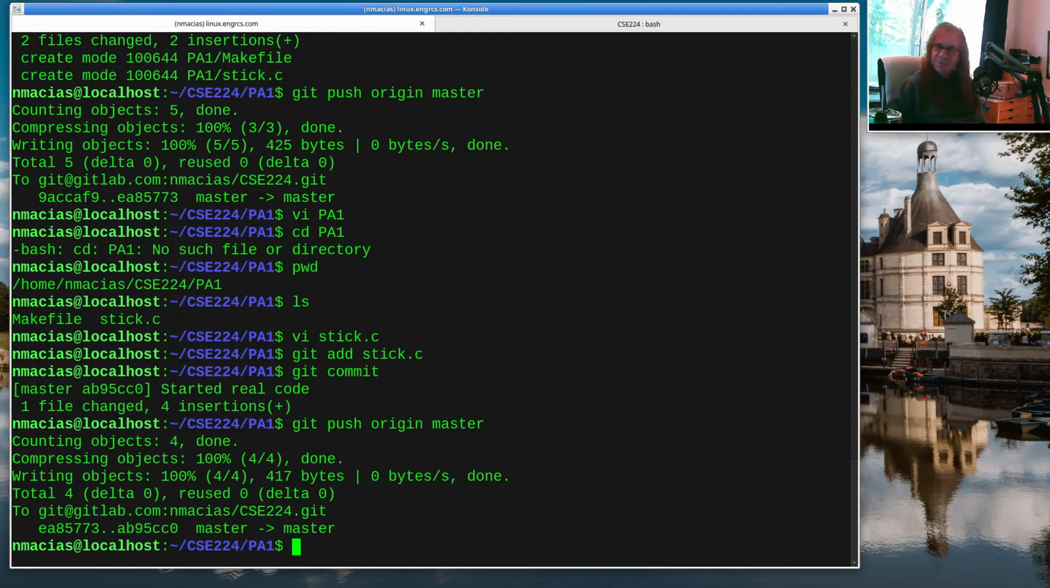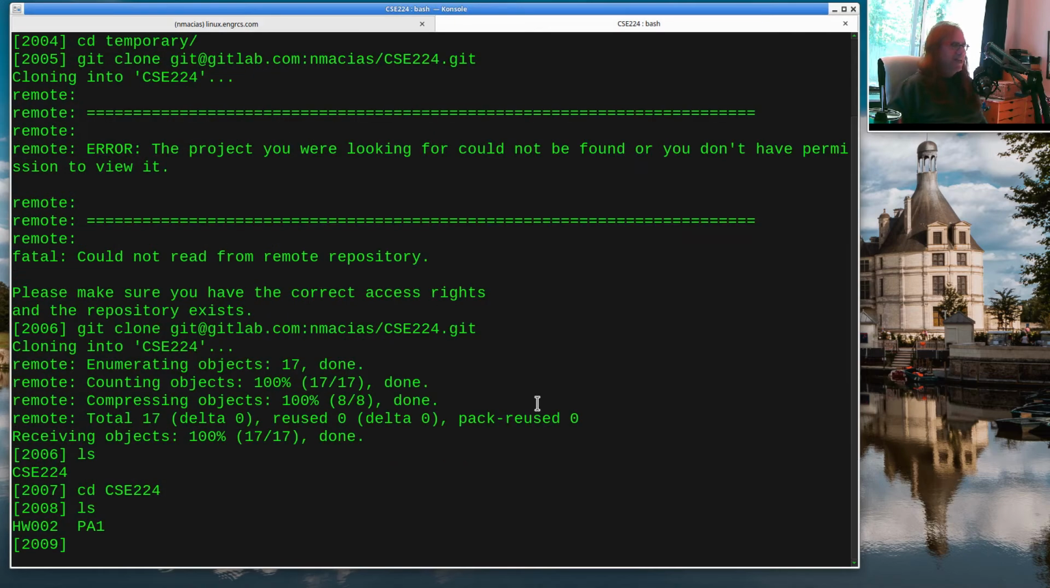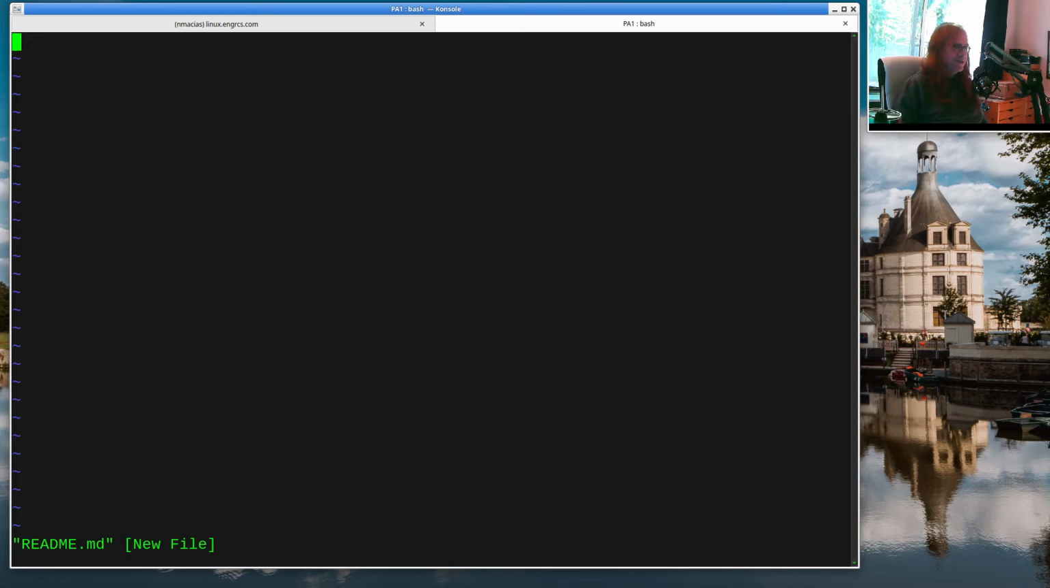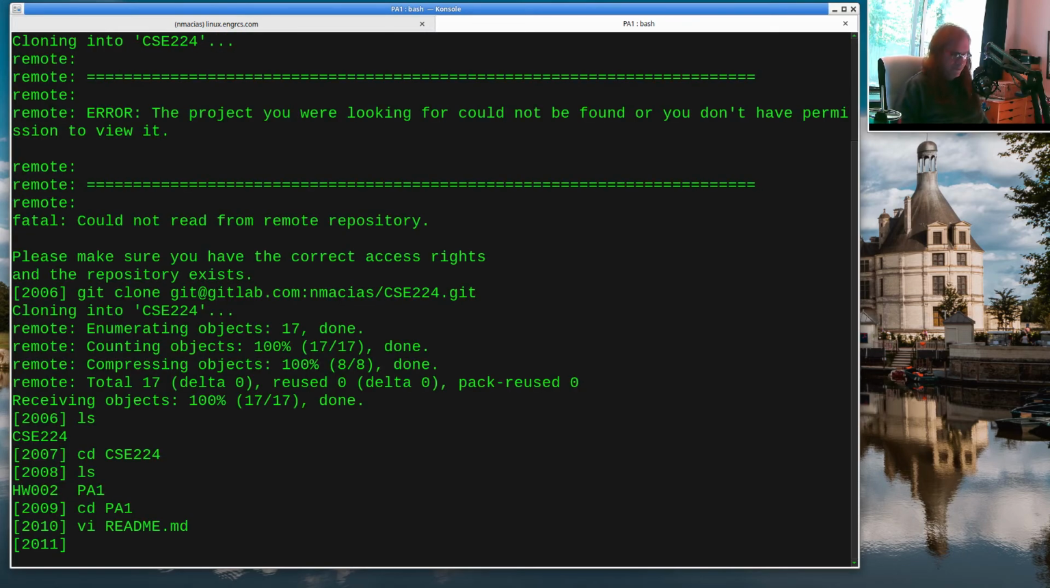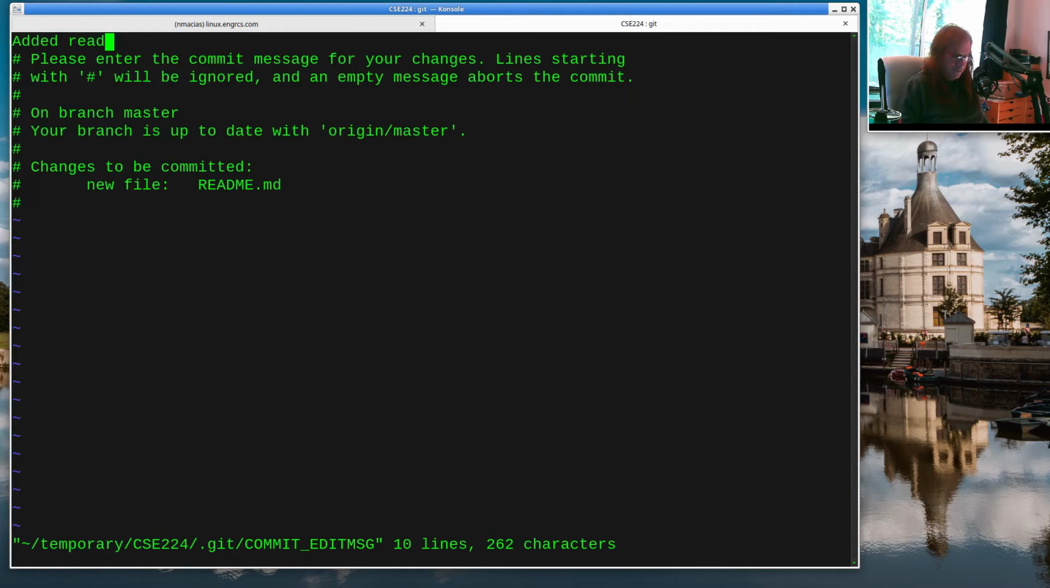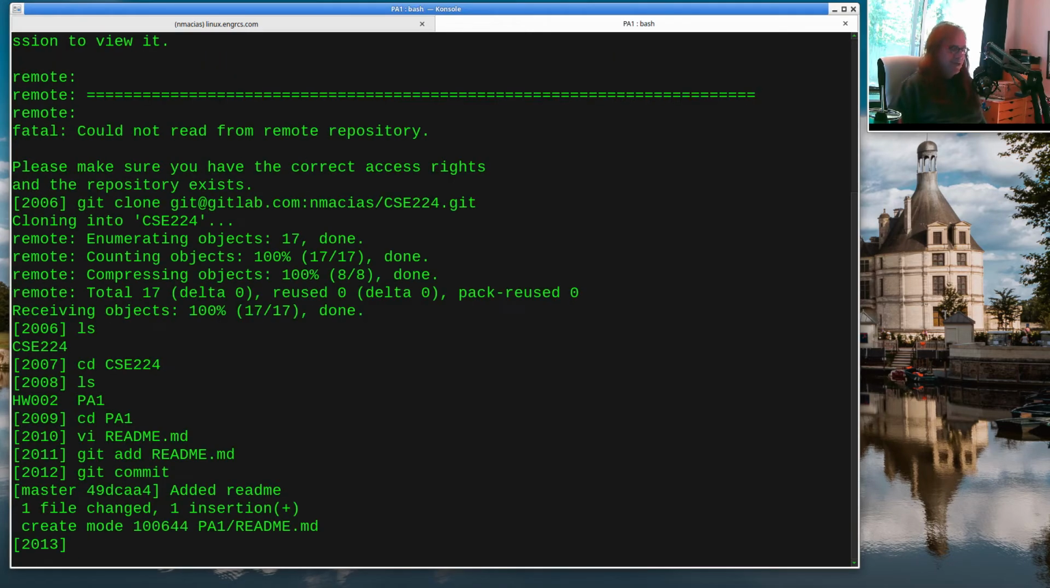Now suppose I come back the next day and I'm on my Linux machine and I say, okay, I'm going to make some changes to my repository. So let me add a README in here. This is the main dir for PA1. And I git add and I git commit. Alright, there's a problem here.